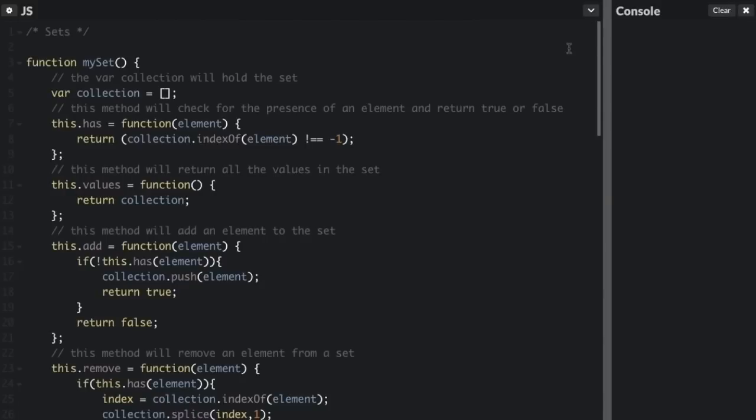ES6 actually has a built-in set object. However, the built-in set object does not contain all the methods that are common to sets. So you may still have to implement part of the set yourself, depending on what you're going to use it for. When I show you the implementation for the set, I will tell you which methods are part of the ES6 set and which are not.